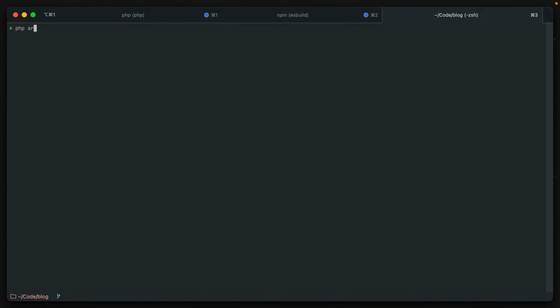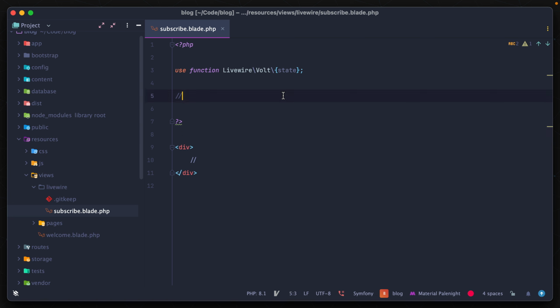And we can use the PHP Artisan command make Volt to create a new component. Let's call this one just subscribe. And so we have a new view created, subscribe.blade.php. Let's go ahead back into our source code and open it up. So this gives us a basic scaffold to start with for our functional component.